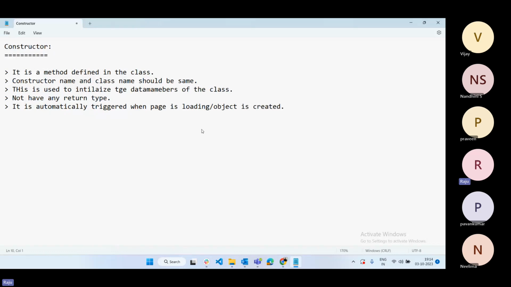Okay, let's see the syntax of the constructor. Just now we discussed, right? Public class, class name. Inside the class we are going to use constructor. How to use? Public class name, that's it.